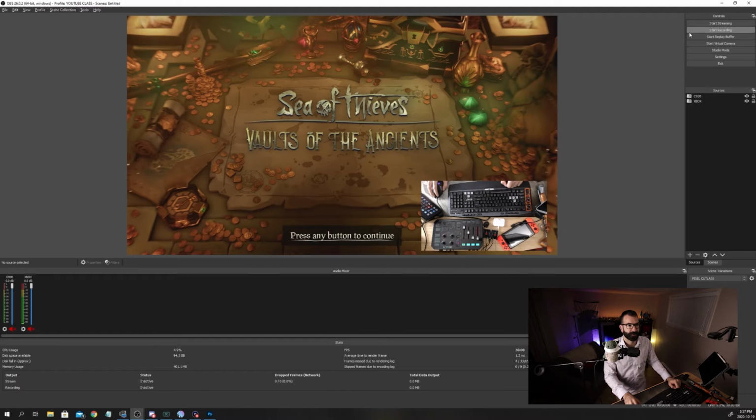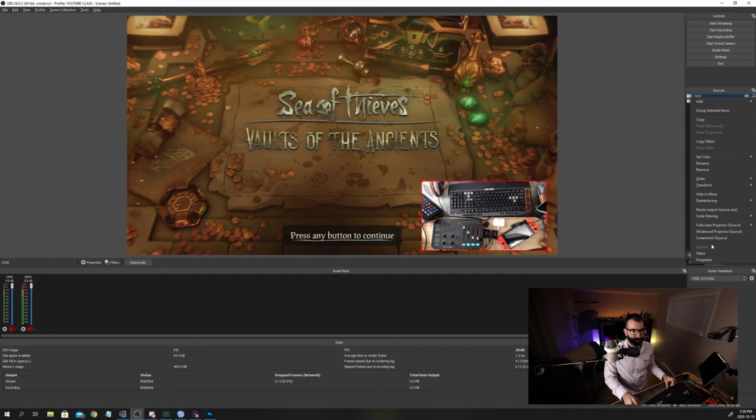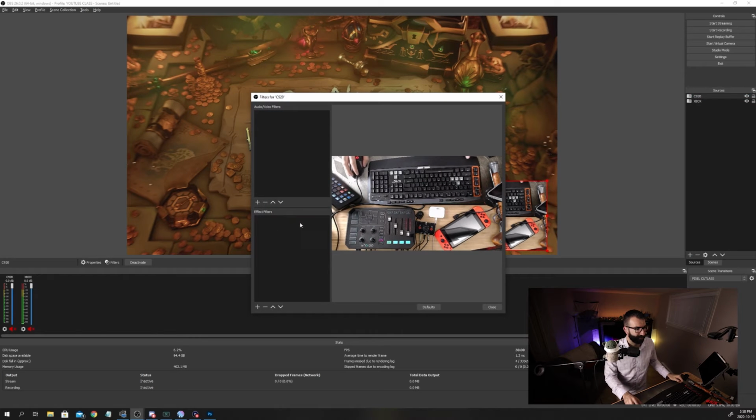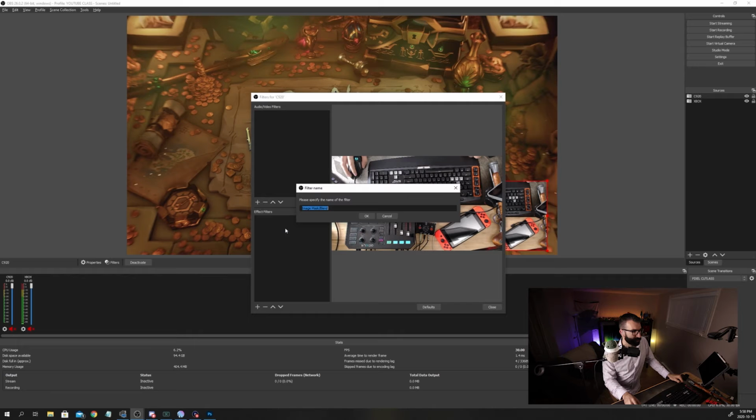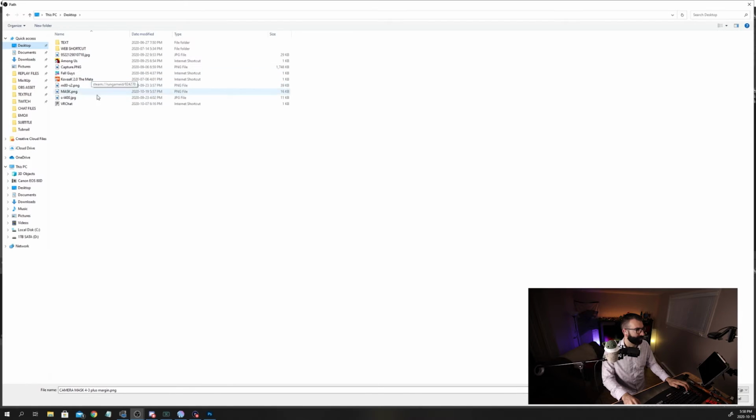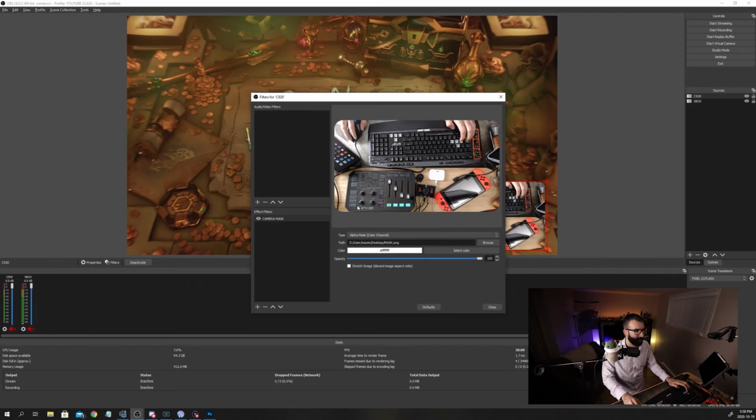We can now close out of Photoshop, get back into OBS. In OBS, things are pretty straightforward. You right click onto your camera and you go into filter. The bottom section, effect and filter, you click on plus and you will go into image mask blend, camera mask. I'll go on my desktop and pick my new mask.